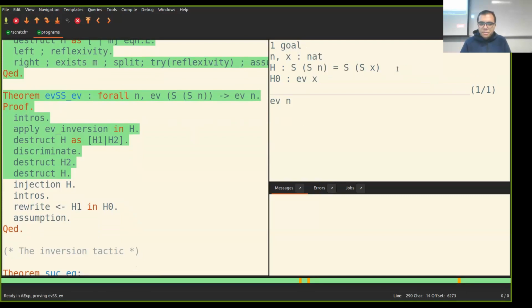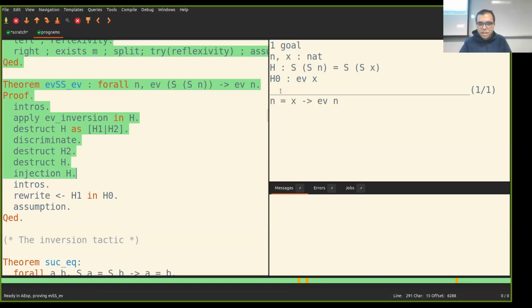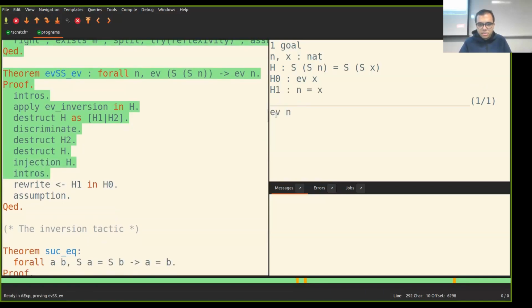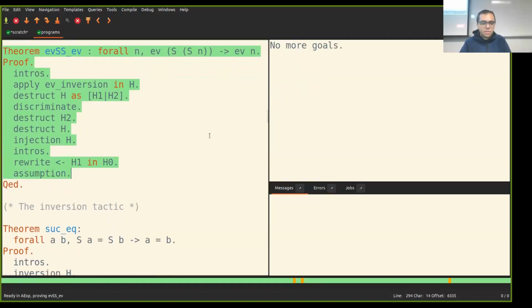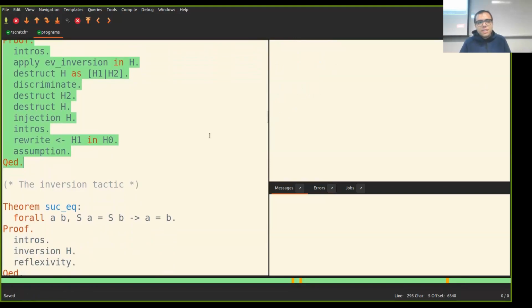I destruct again. Now, here's the part where things get interesting. I can actually do injection on H and remove the S. And I do that, and you see that I get n equals x. So I know that n is equal to x. I know that x is even. I need to show that n is even. It's just a simple rewrite, and then I have it as my assumption. Okay. But everything that we did right now is also a tactic.